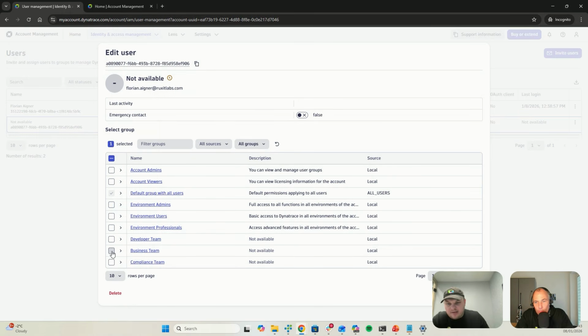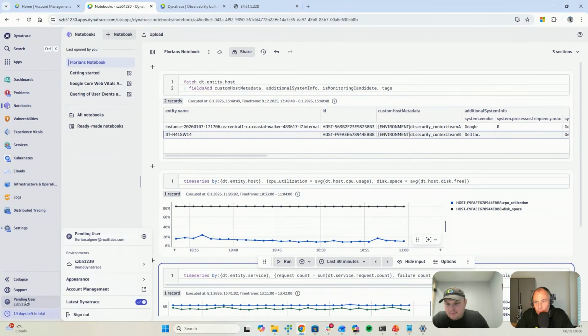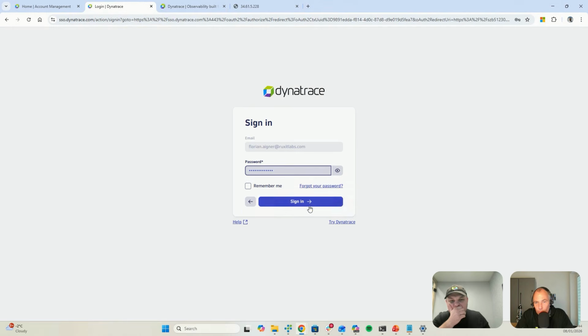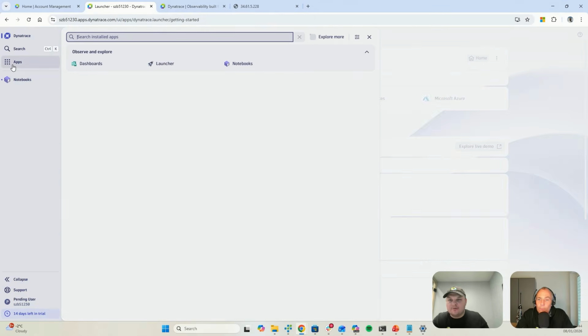Cool. So now I will remove the user from the environment admins and move him into the business team. I click save. And now I need to relog in, so I sign out. Next, and it has the password saved. And this looks good. I have now a very clean surface.